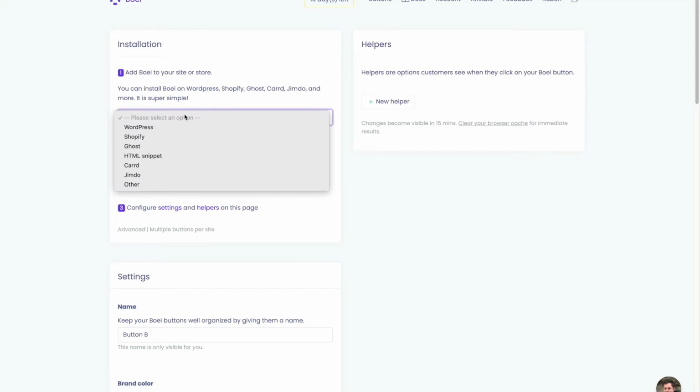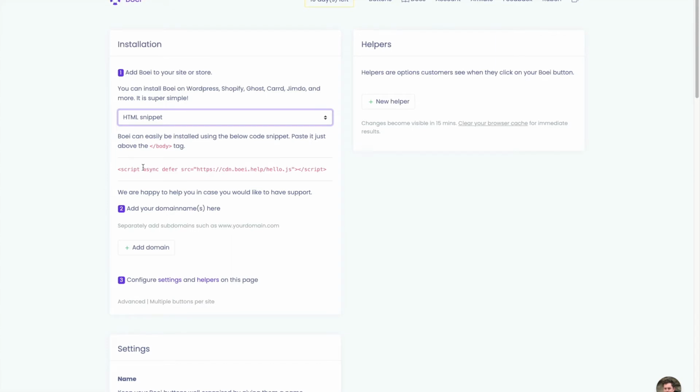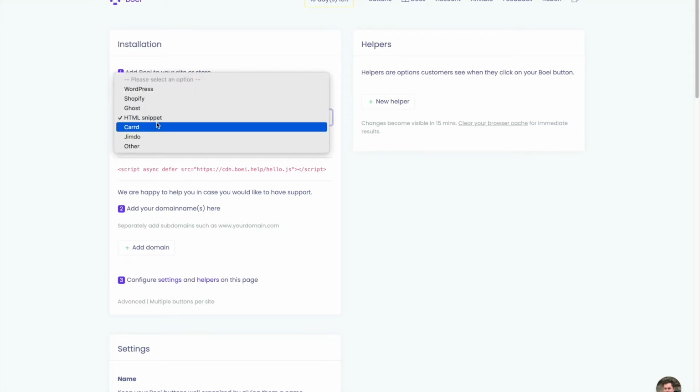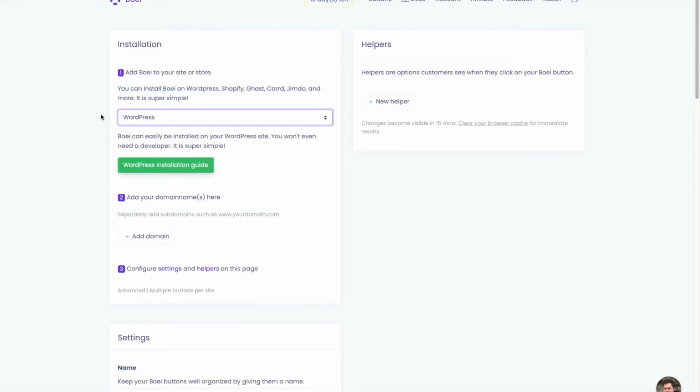You can find a couple of options in the drop-down list. WordPress, Shopify, we have a plugin for it. Card, there's an explanation. If you press the HTML snippet, you get the exact code that you need to copy. You need to copy it just above the body tag in your website. If you use an alternative method, for example WordPress, you can find the installation guide right here. This is the first step.